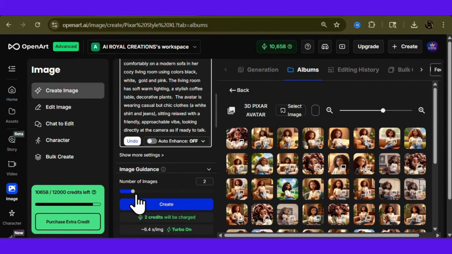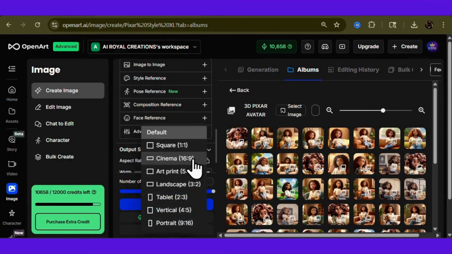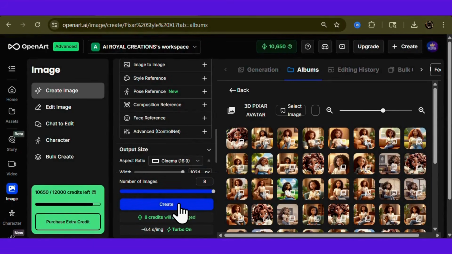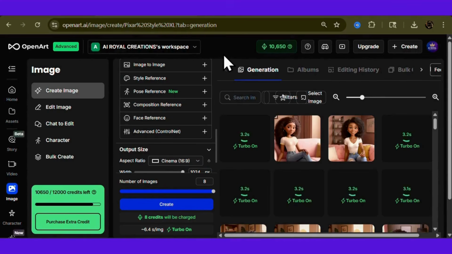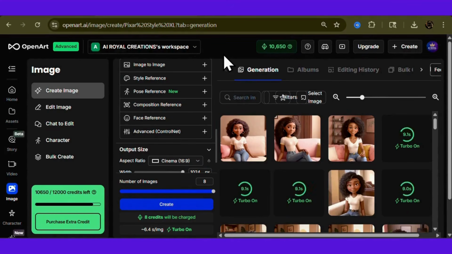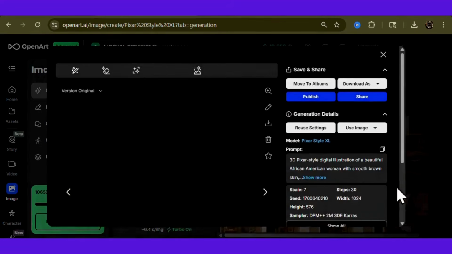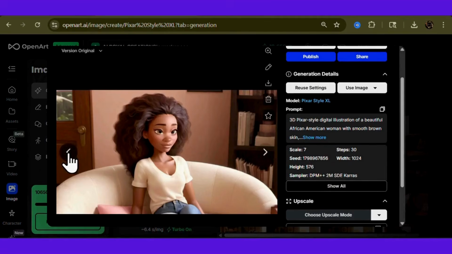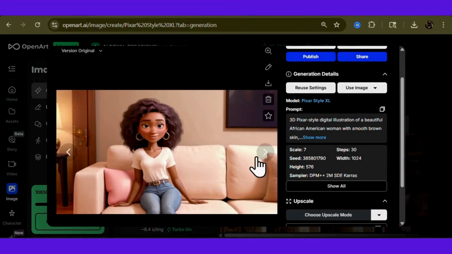For this model, credits are stupid cheap, just 1 credit per generation. So let's bump this up to 8 generations, change the aspect ratio, and hit Create. Then get out of the album and go back to the generations. This model's pretty quick, so you won't be sitting here forever. I mean, if you only did 1, it'd be even faster, but we're going for options. Let's click on one and see what we got. Okay, not bad at all, right?